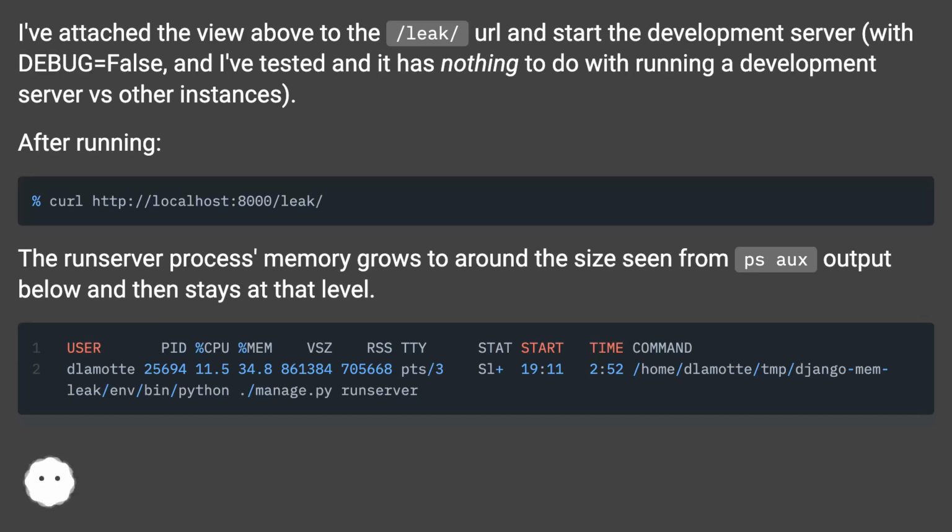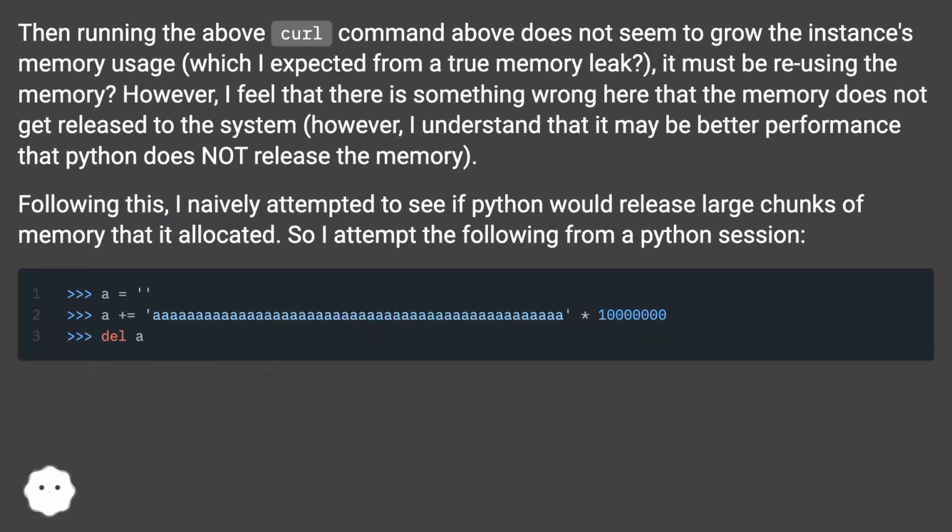After running, the runserver process memory grows to around the size seen from the ps aux output below and then stays at that level. Then running the above curl command does not seem to grow the instance's memory usage, which I expected from a true memory leak. It must be reusing the memory.